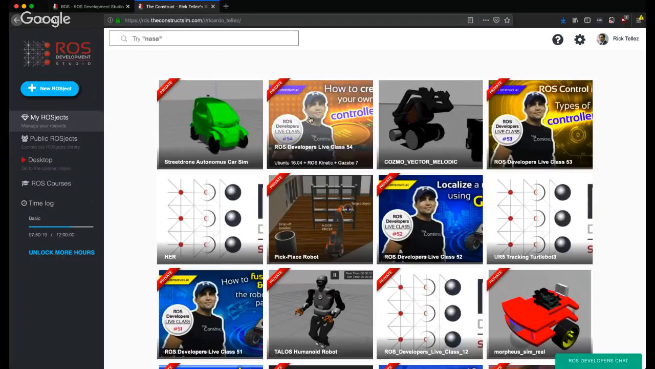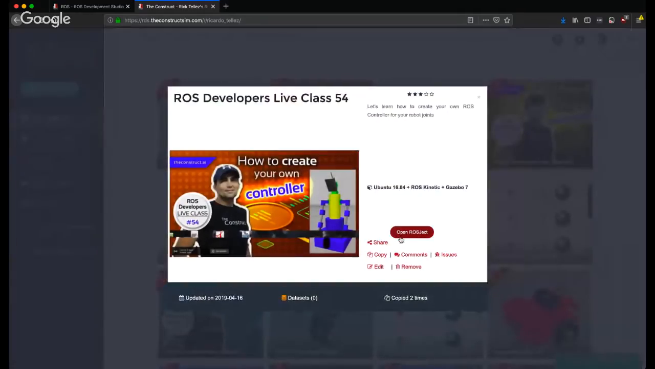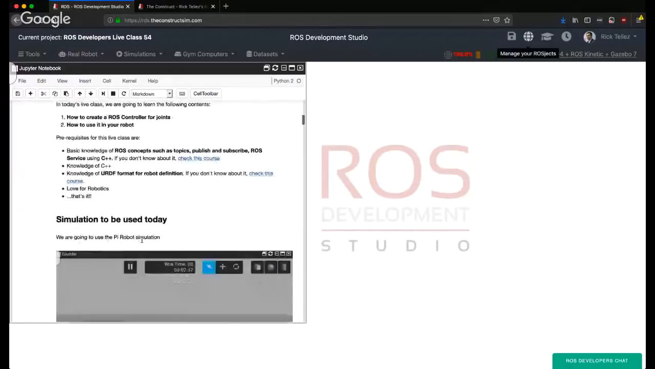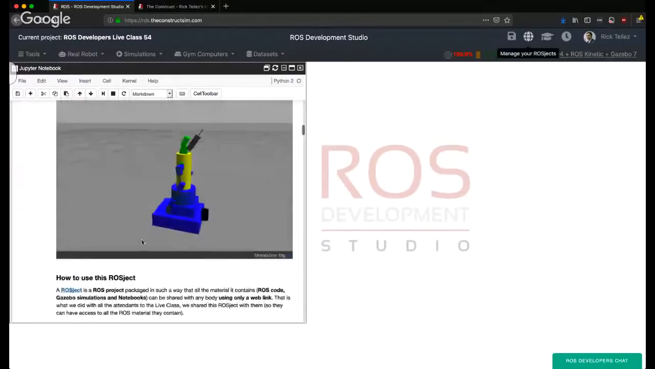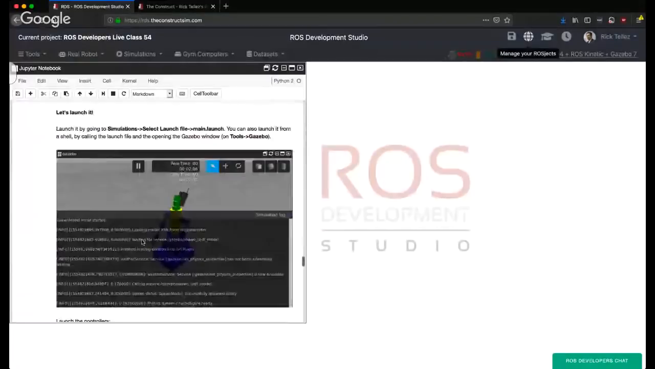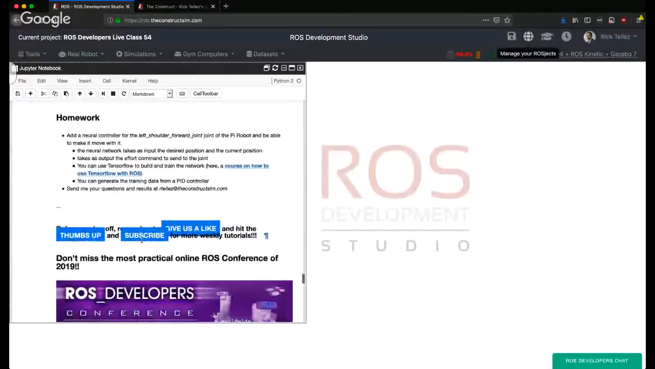You got this ROSject, then click on it, and then go to open ROSject. Okay, once you open the ROSject, you will have this screen here. This notebook will automatically open for you. Okay, this is a notebook that contains all the material that we are going to do today on the live class. As you can see, we have some code and some images and some instructions.